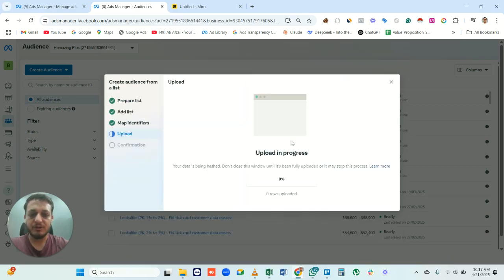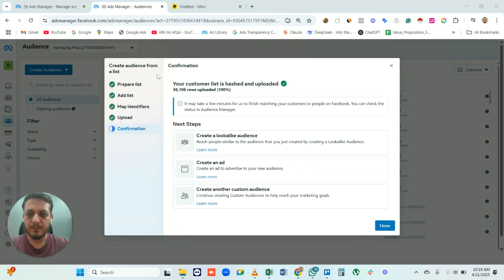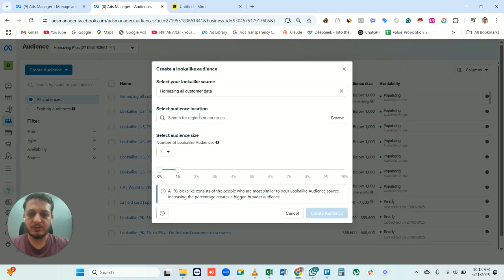Now we're going to click on import and create. It's going to take around a few seconds. All of the data have been mapped and will be mapped, and you're going to be able to make lookalike audiences. So let's wait and see how much time this takes. So our custom audiences have been made. Now it's asking again the three options that we saw previously: create a lookalike audience, create an ad, and create another audience. So we're gonna create a lookalike audience. We're gonna simply click on next.